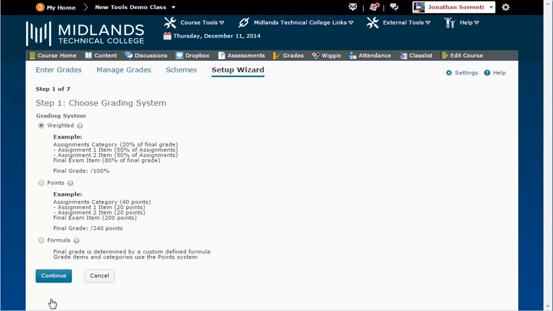In the first step, you decide whether you want to use a weighted, points, or formula grading system. With the weighted system, your student's final grade will be calculated out of 100%. With the points system, your student's score will be calculated out of the total number of points offered in the course. If you'd like to set up some other custom formula, D2L Brightspace supports that with the formula option. Choose the grading system you want to use and click the Continue button. I will choose the weighted grading for this example.